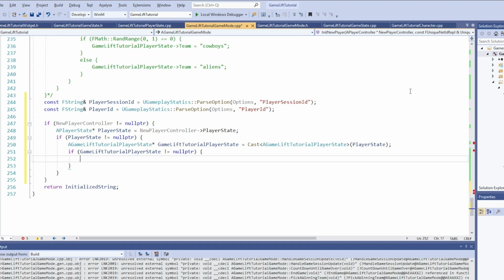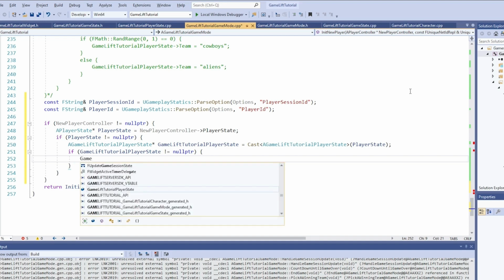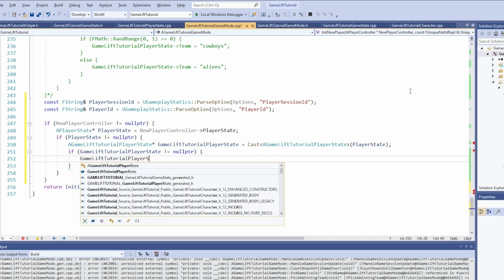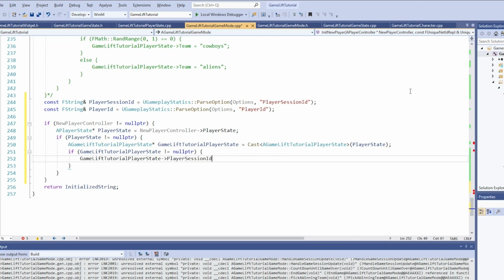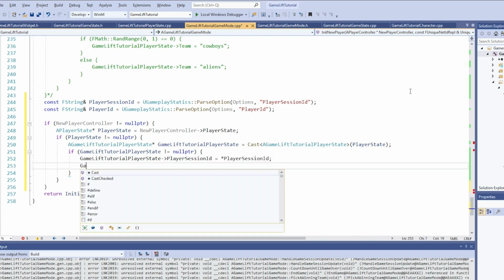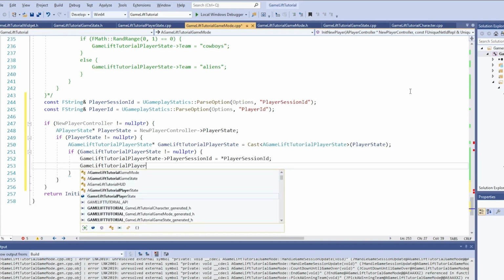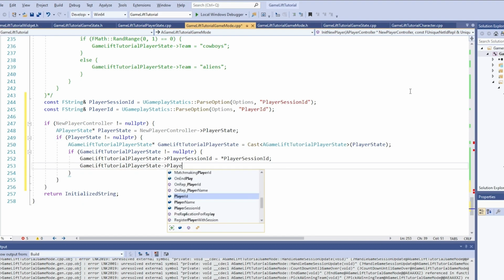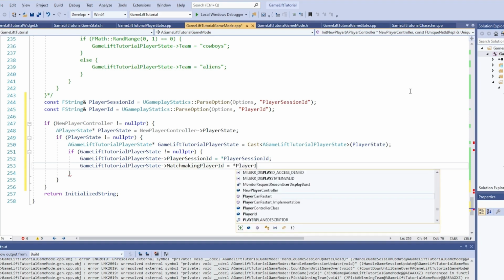And after all those null pointer checks, let's set the player session ID and matchmaking player ID properties by typing GameLift tutorial player state arrow player session ID equals star player session ID, and GameLift tutorial player state arrow player, sorry, not player ID, matchmaking player ID, because remember the player state class has a built-in player ID variable, so we don't want to mess with that at all. So that's why we define our custom property with a different name. So matchmaking player ID equals star player ID.